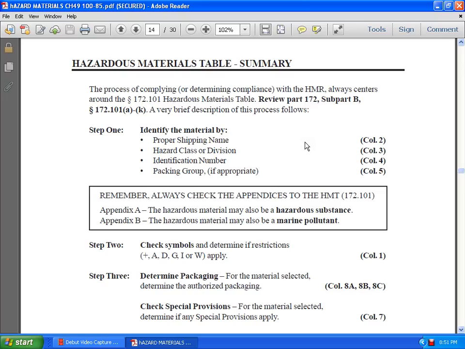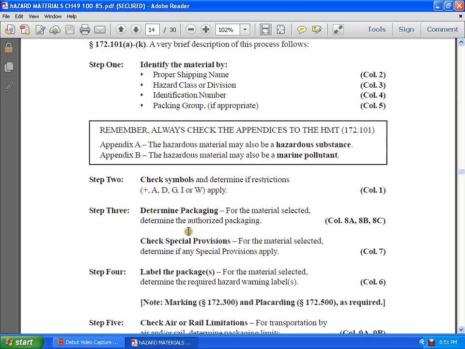Appendix A: the hazardous material may also be a hazardous substance. Appendix B: the hazardous material may also be a marine pollutant. Step 2, check symbols determining the restrictions. Plus, A, D, G, I, or W will apply in column 1. Step 3, determining packaging. For the material selected, determine the authorized package in columns 8A, 8B, and 8C. Check for special provisions for the material selected and determine the special provisions in column 7. Step 4, label the package. For the material selected, determine the hazard warning label in column 6.